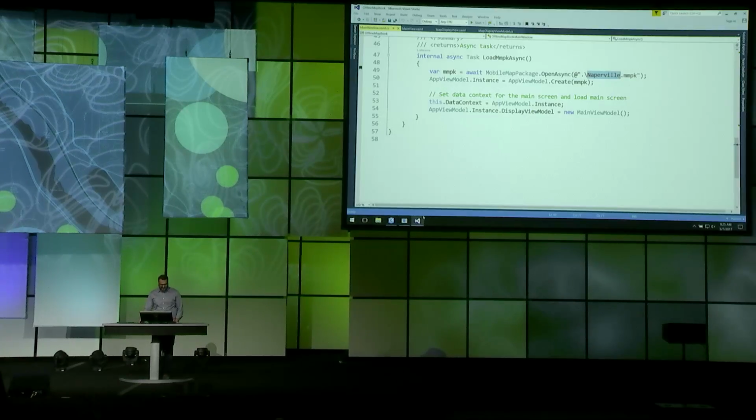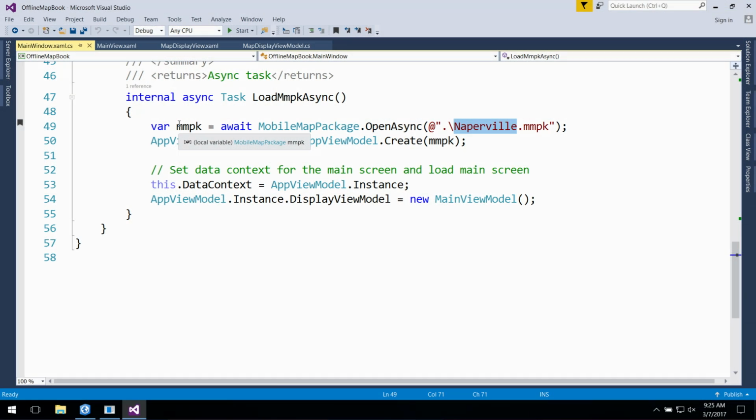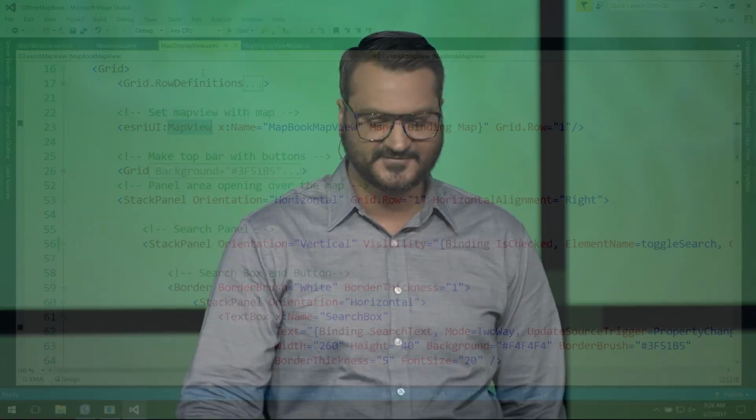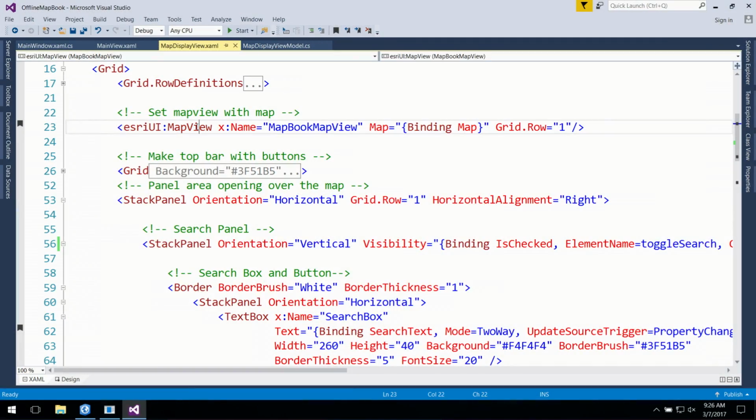I'll jump into Visual Studio. And since this is a WPF application, it's using the MVVM design pattern that a lot of .NET developers would be familiar with. When the application starts up, it creates the mobile map package using the file on disk and instantiates the first view model. The first view then uses XAML bindings to iterate the maps through the map package and displays each map's title, description, and thumbnail. When a user picks a map, the next view then binds the map to the map view.